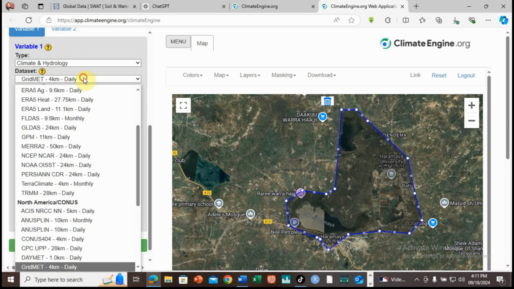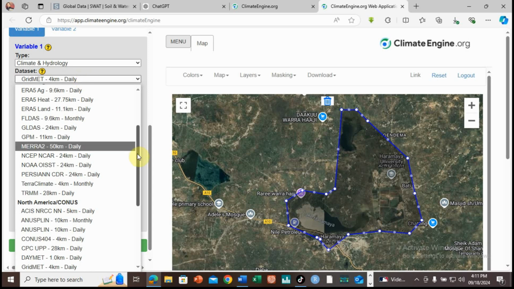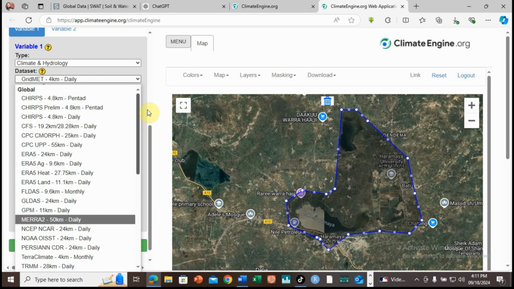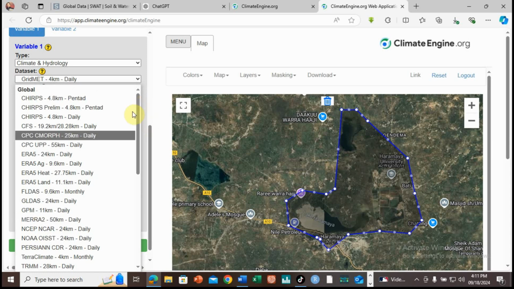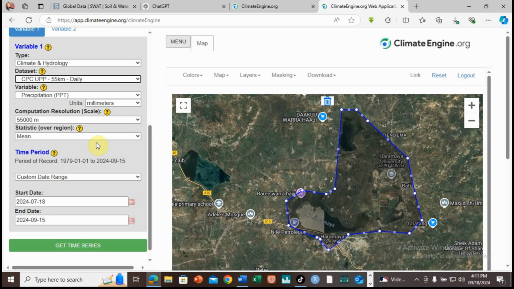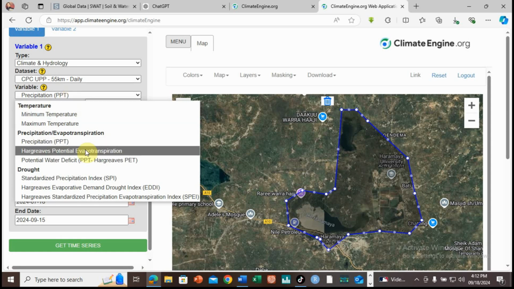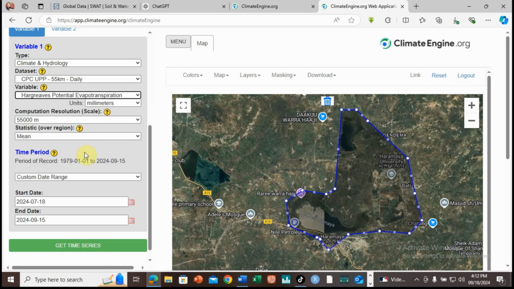The next one is the dataset. Here you have to select the right dataset. For example, we have 2 datasets: the global dataset and the North America dataset. In our case, we have to select the global dataset, and from it we select the right dataset. For example, let us select CPC, daily resolution data, and then the variable. Here we have different variables like temperature, precipitation, evapotranspiration, and drought index. For the time being, let us select potential evapotranspiration.